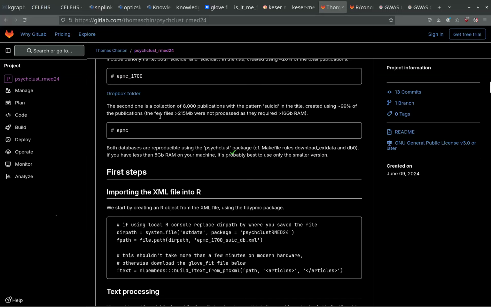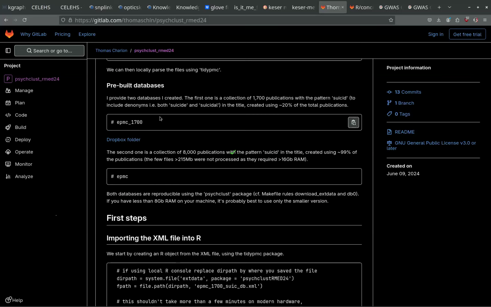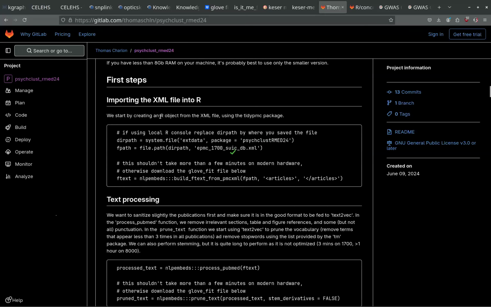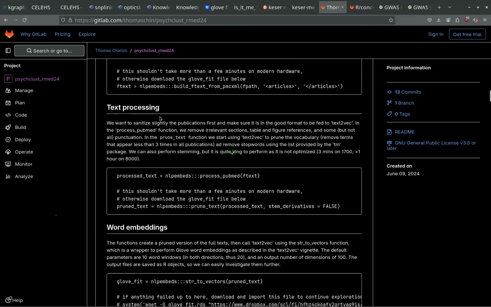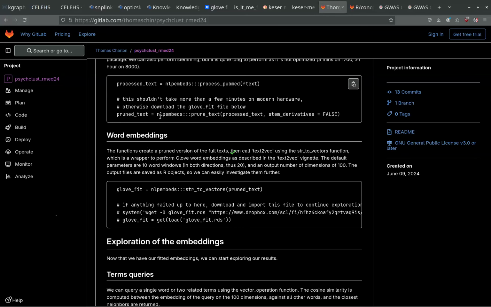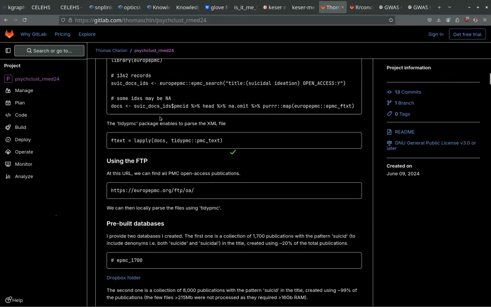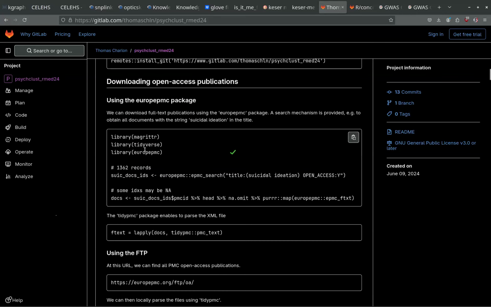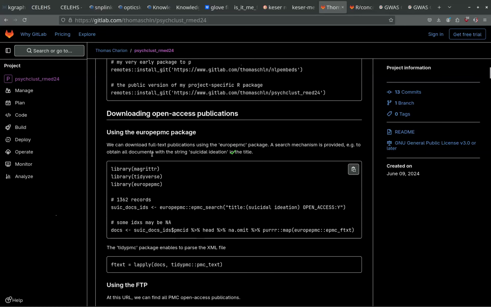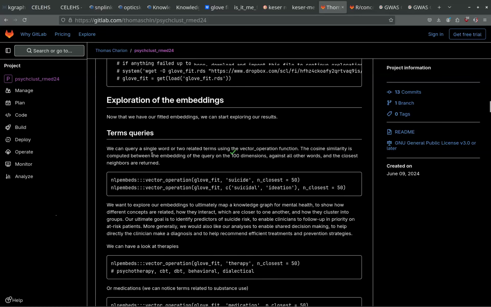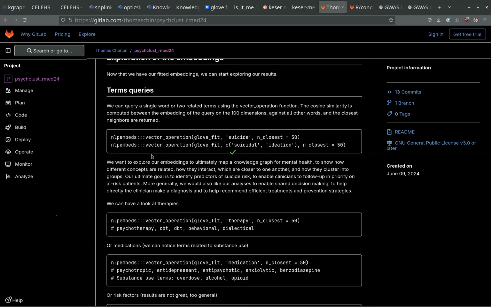So the first step would be to download the open access publications. Second step, build a new XML file. After that, read the XML file with the tidyPMC package functions or Europe PMC, and start doing text processing and calling GloVe or Word2Vec. And once you have your Word2Vec matrix, you can use the kgraph package.